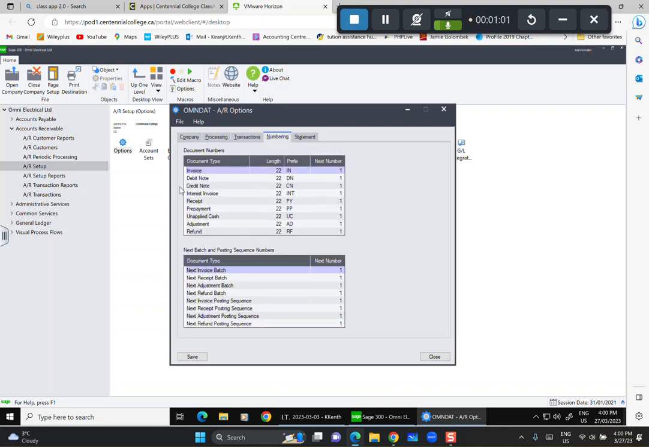Next one is numbering. Numbering will be for the invoice. We wanted to start numbering at 1,000. Our debit memo, we wanted the number to start at 450. For the credit memo, what we want is 250. And then we have interest. Your interest invoice starts with 50. These are numbers that are given to you by your boss, by your employer. So these are some of the things.